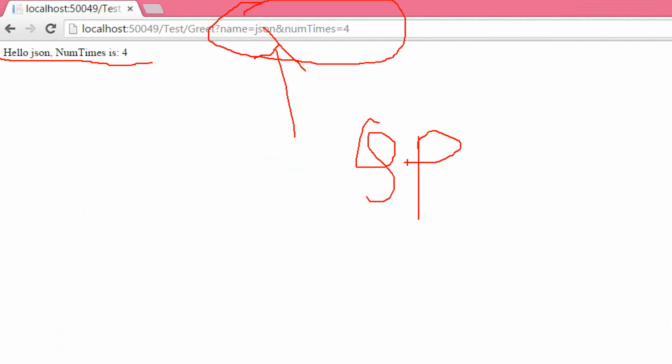All of us are aware of what a query parameter is, and it is okay, but we have a better way to pass the input parameter to an action rather than the query parameter. And how can we do that?